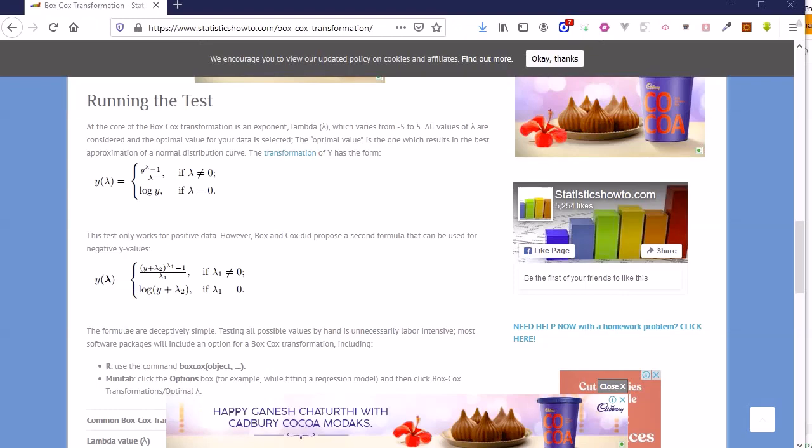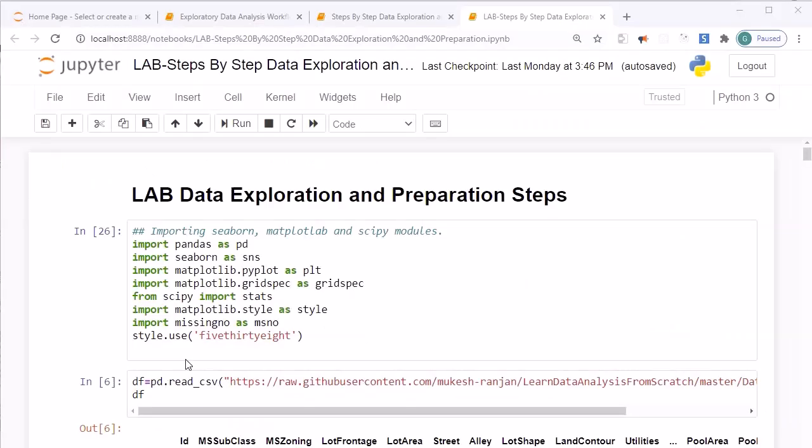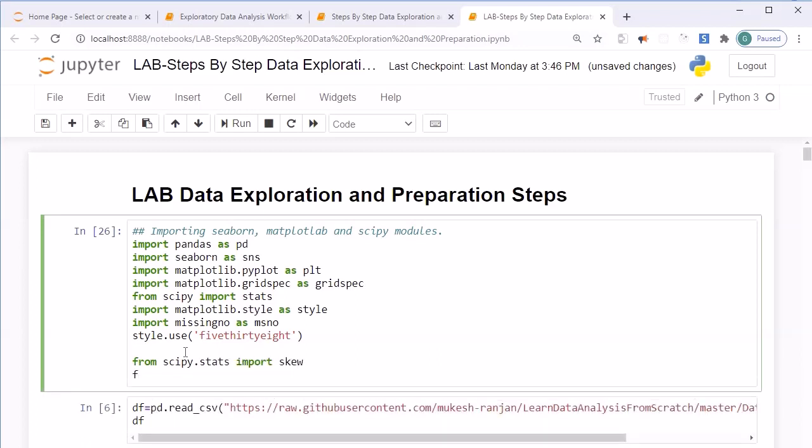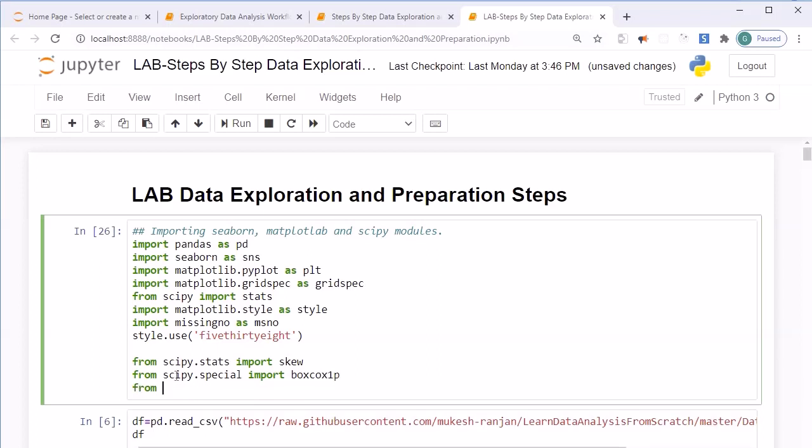So let's jump into the Jupyter notebook to start writing the code. The first step is I'm going to import some modules from SciPy. So over here I will specify from scipy.stats import skew. The next thing, I need to import the functions for Box-Cox transformation. So first I will import from scipy.special import boxcox1p. Next, there is another function I am going to import, that is from scipy.stats import boxcox_normmax. These two methods we are going to use for Box-Cox transformation. Now we are done with the first step where we have imported the required libraries.